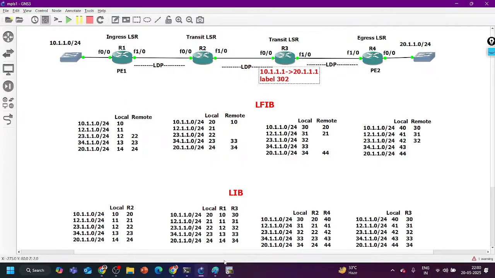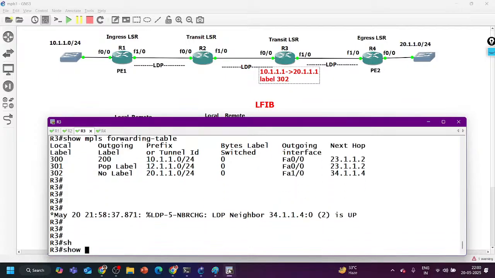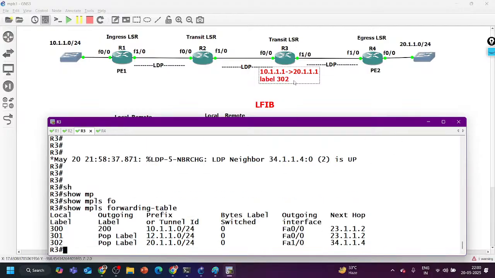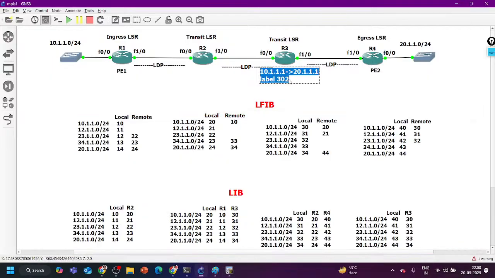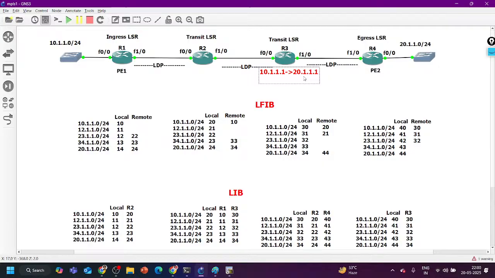R3 will receive it. Again, R3 is receiving a labeled packet, so it will check its LFIB table. So in the MPLS forwarding table, it will compare the label coming in the packet, 302. Here is 302. For 302, what is the outgoing label? Pop the label, means remove the label. Okay, let me remove the label and forward the packet to 34.4 from Fast Ethernet 1/0. Let me forward it to R4.